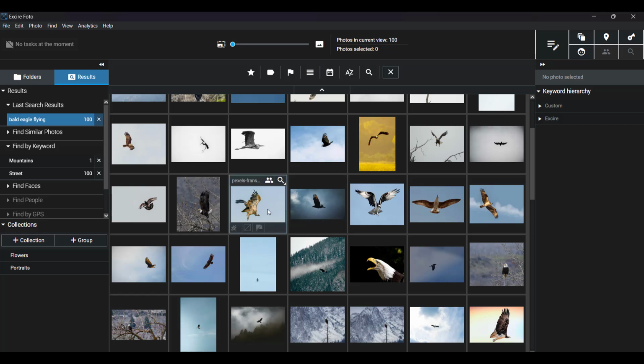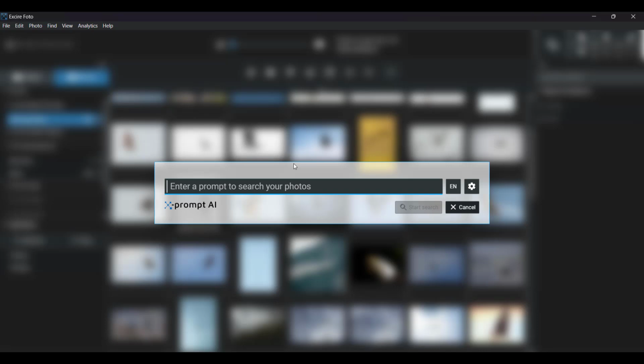And notice that the search was essentially instant. There was no real delay. I typed in my description, and then I immediately had the images that I wanted. Now, let's head back to the prompt search tool. I'll just click the icon here, and it'll appear. And let's enter another prompt. This time, I'm going to search for the president of the United States.